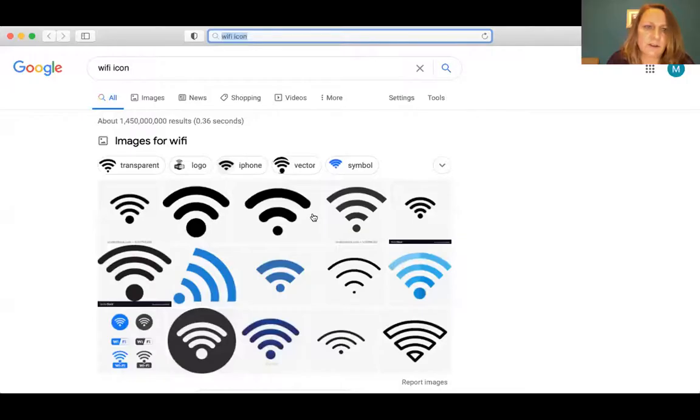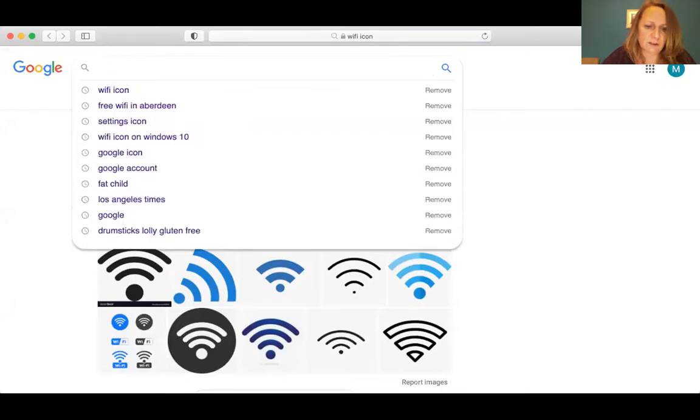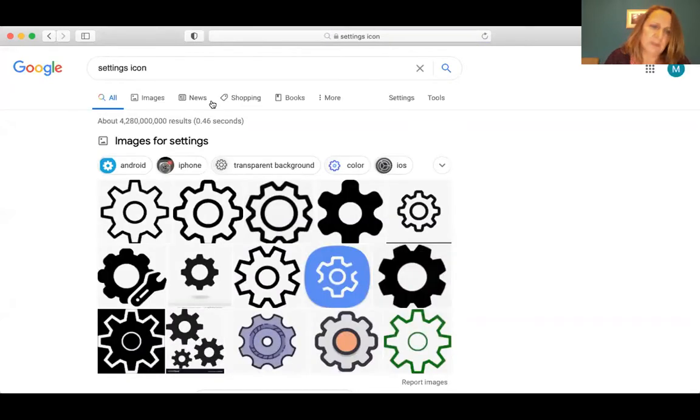So let's have a look, if I share this with you again, go back to here. So that was your Wi-Fi icon. Let's have a look at what the settings icon looks like. Yep, so this is what your settings looks like. If you want to go in and muck about with your Wi-Fi, that's what you do, and you press that on your phone.